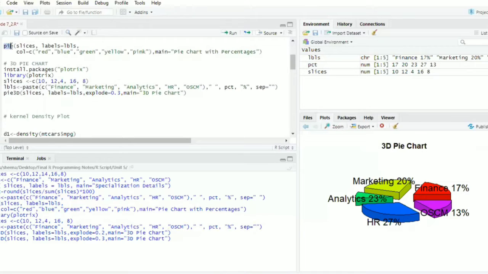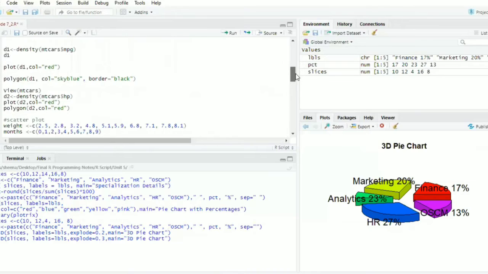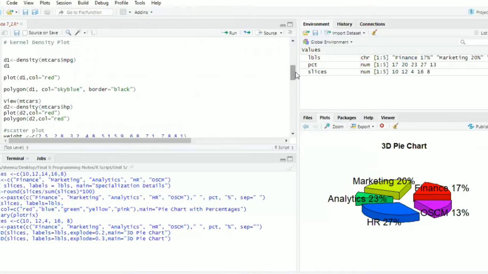The pie function can be used to create a simple pie chart, and the pie3D function can be used to create a 3D pie chart. And now we will learn how to create a density plot chart.